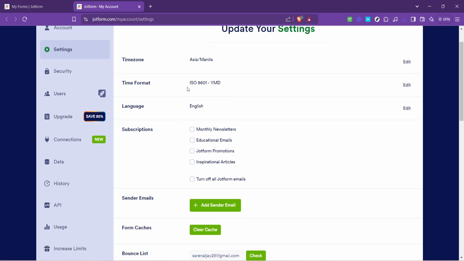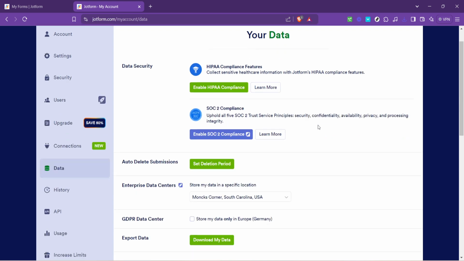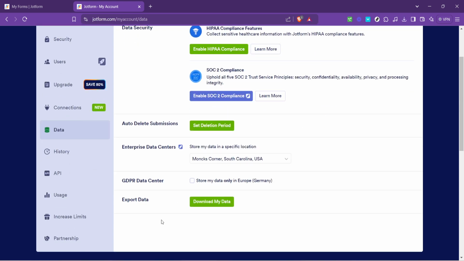to suit your needs. Within the Settings menu, look for the Data option and click on it. This section is crucial for managing how your data is stored, accessed, and exported. It features several tools and options dedicated to data privacy and security, ensuring your information is handled responsibly.